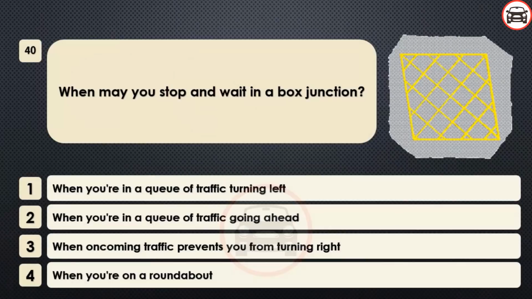When may you stop and wait in a box junction? 1. When you're in a queue of traffic turning left. 2. When you're in a queue of traffic going ahead. 3. When oncoming traffic prevents you from turning right. 4. When you're on a roundabout.